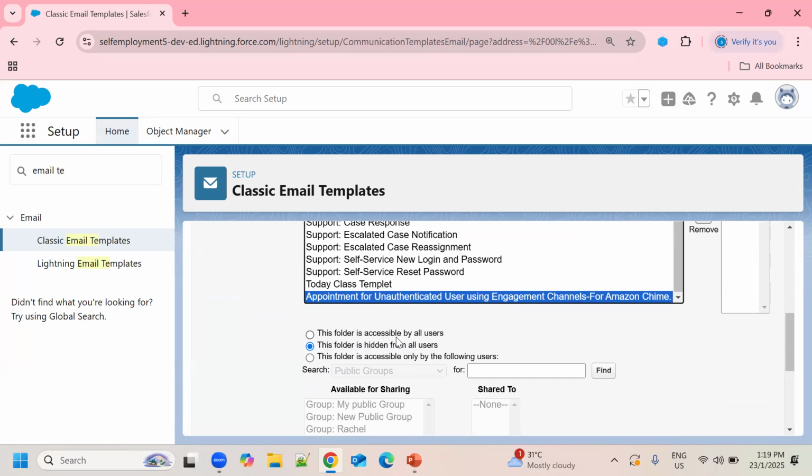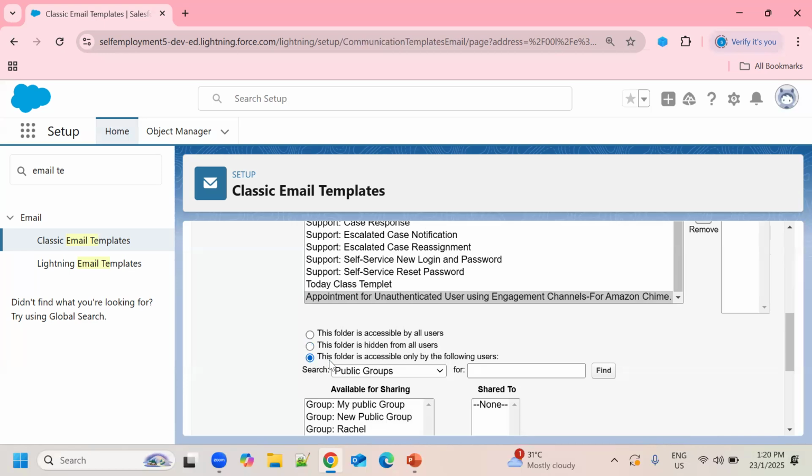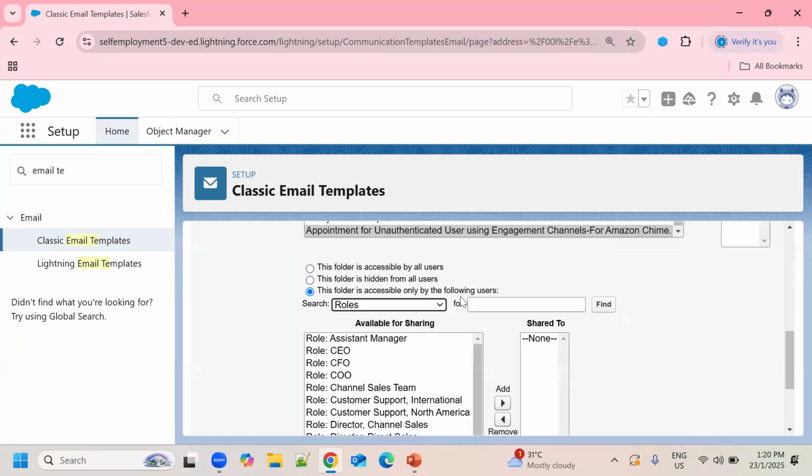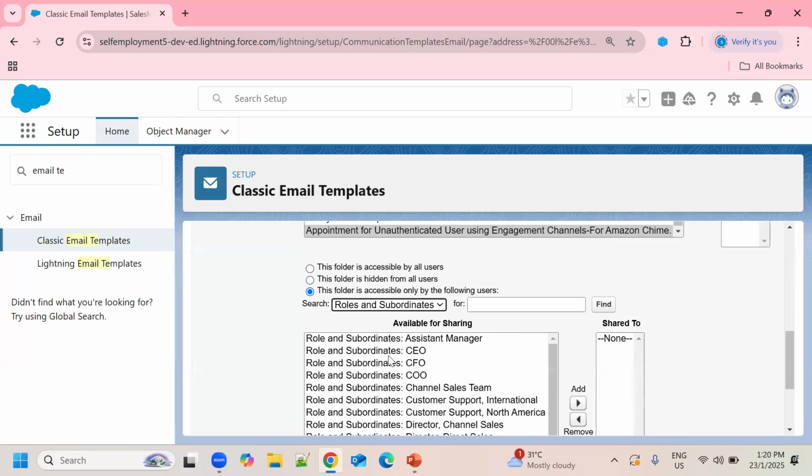First is this folder is accessible by all users. If I choose this option, then every user can use my template, right? If I select this folder is hidden from all users, it works as a private one for me. No one can access this. If I select this option, this folder is accessible only by the following users, meaning you can select a public group from here if you want to share with that public group, or you can select the roles, and roles and subordinates, right? For now I'm just using this for myself.